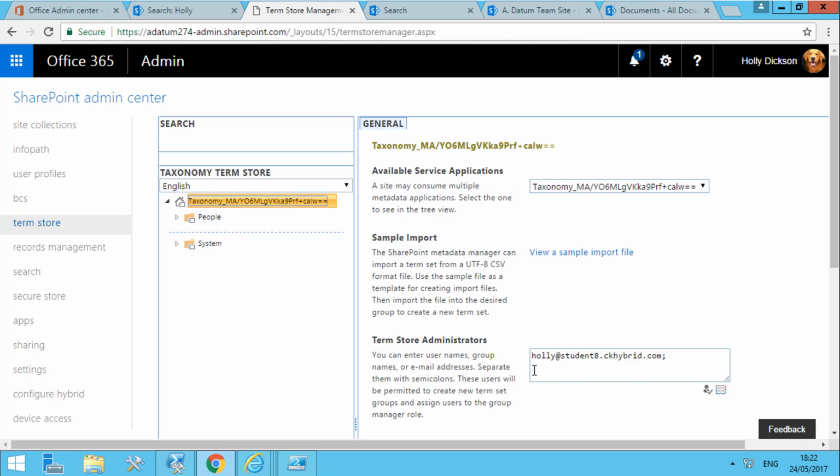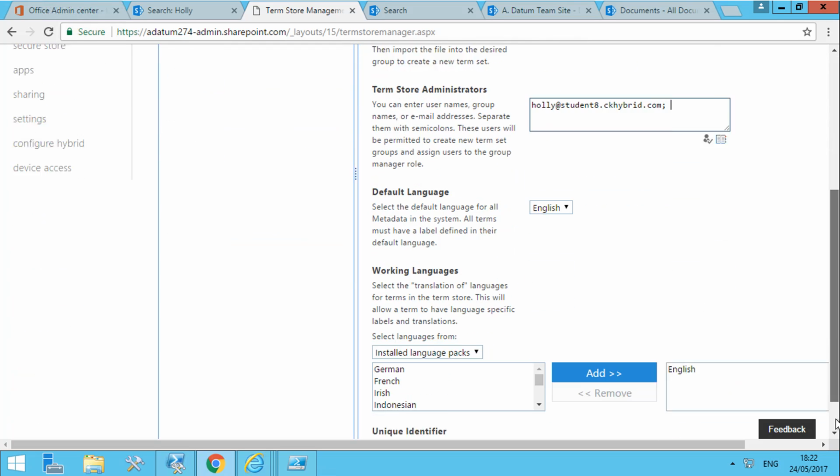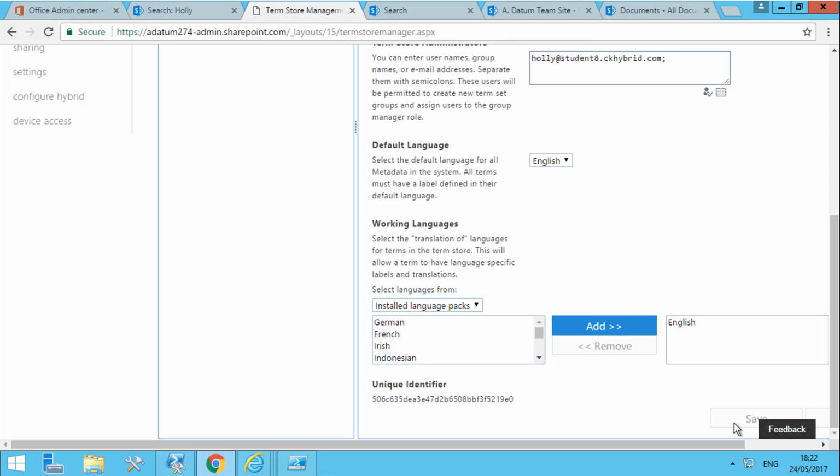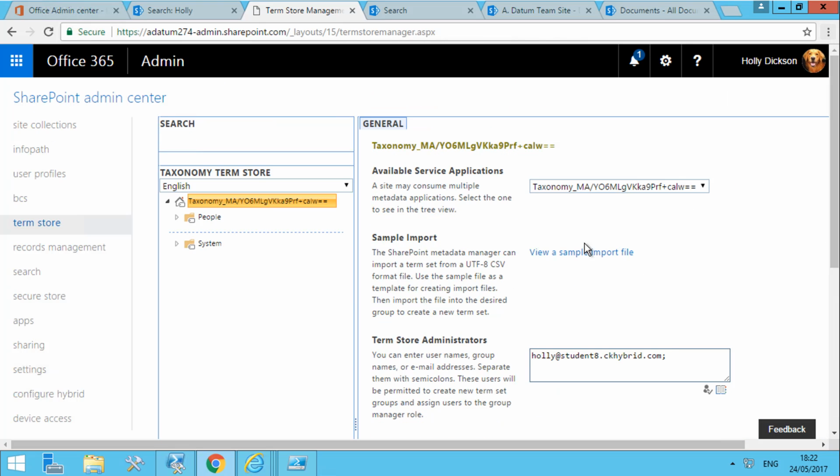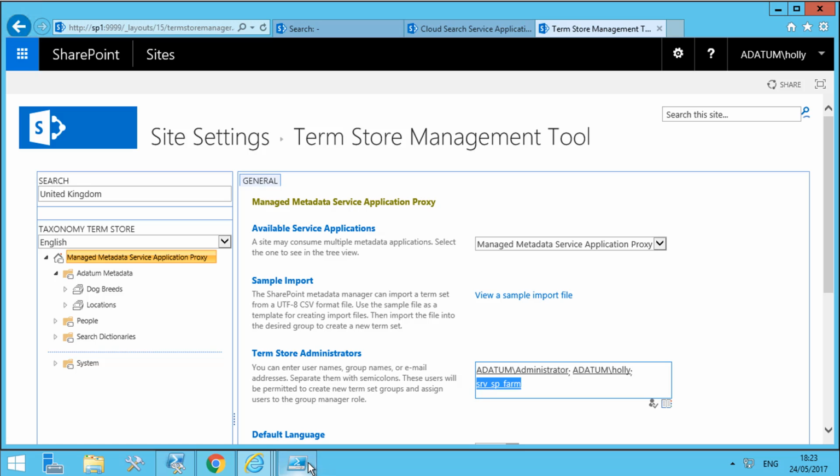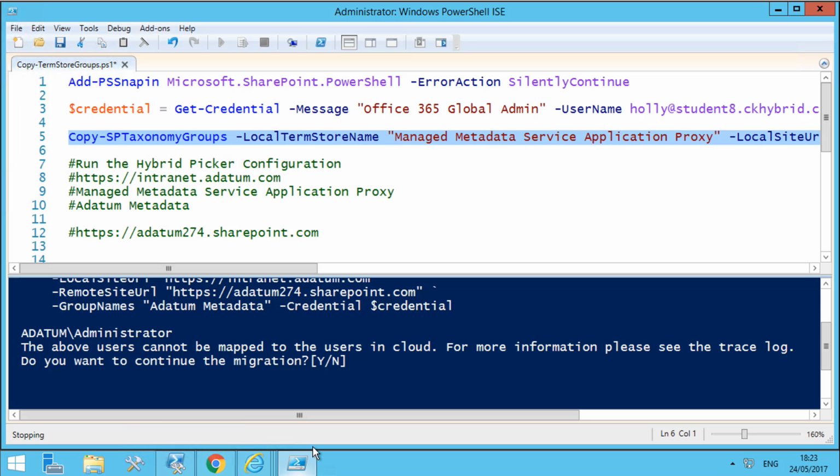The error that I made was that Holly, my ADATUM global administrator, is not an administrator on my term store. So I simply add her credentials here and then come down here and choose Save, which would be enabled if I had added her previously. That done, now she's an administrator. Now what I can do is copy my term set.